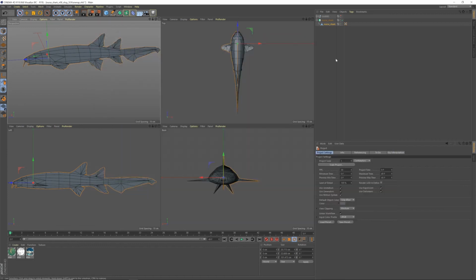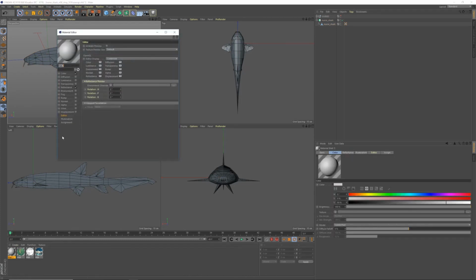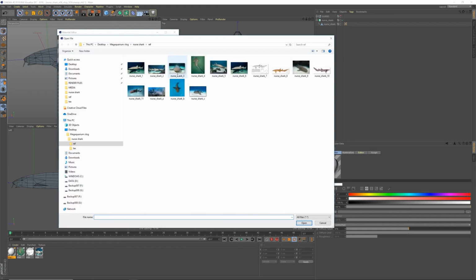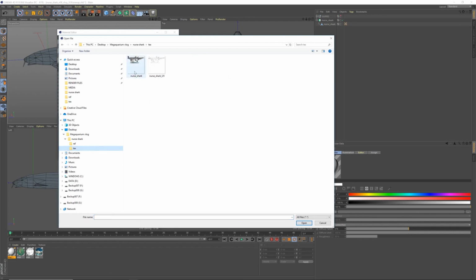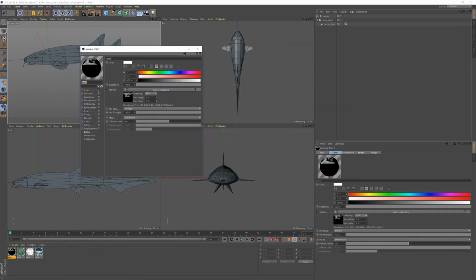So we'll jump back in Cinema 4D. So we need to create a new material, and we're going to put it in the color channel. Make sure the brightness is set to 100%, and go to our textures, double click on that. And the only thing we need to do here is write unshaded for the texture name.